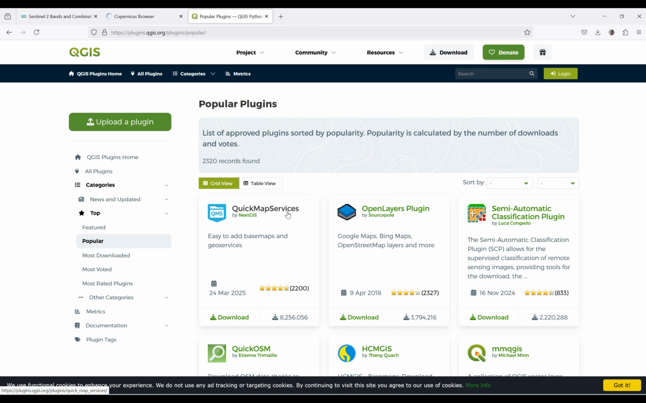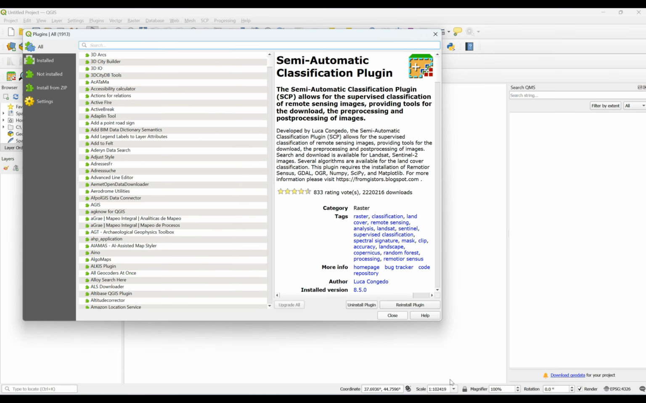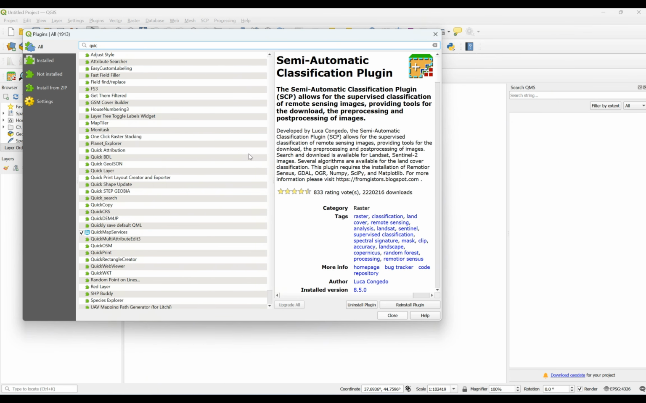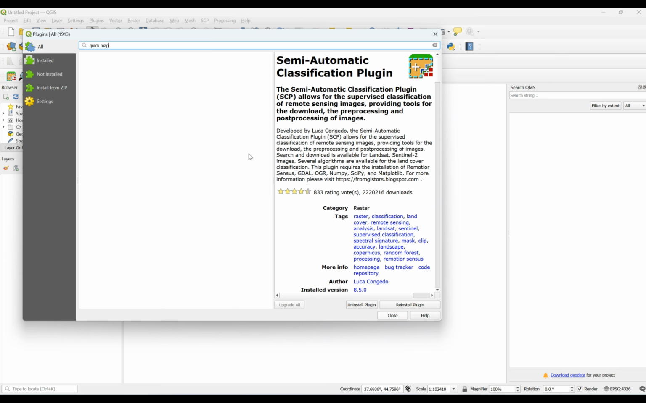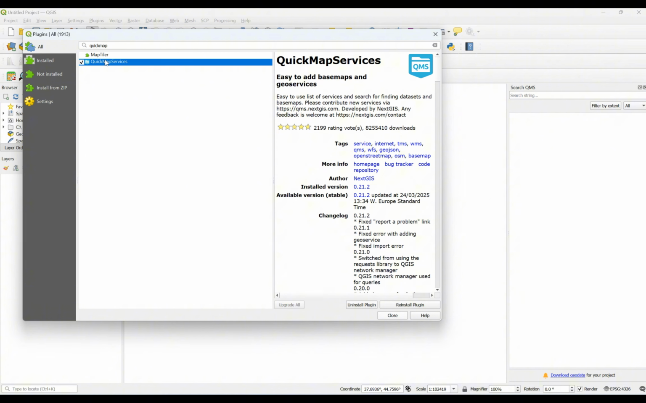I'm going to search in the QGIS environment for quick map service. Back in the QGIS environment, in search, look for quick map service. As you can see, we find that plugin.